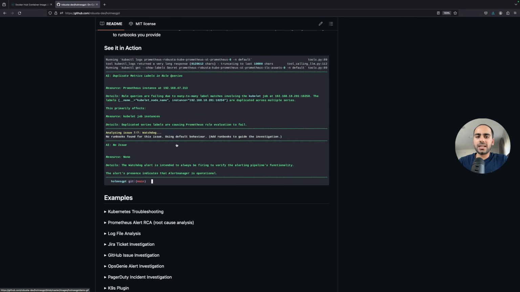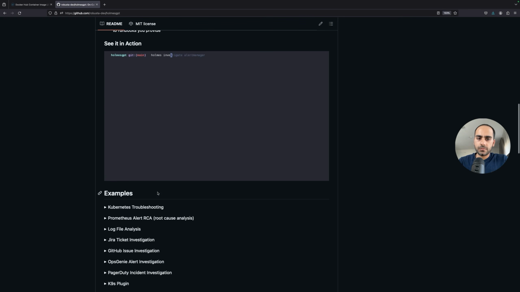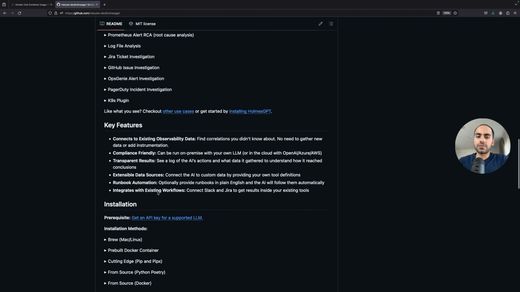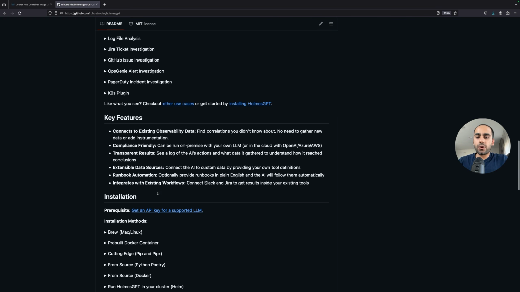So think of it like another DevOps engineer only. And currently it can do a lot of stuff on its own. I can just point it to my Kubernetes cluster or a PagerDuty incident and Holmes will dig into the issues that I ask from it.